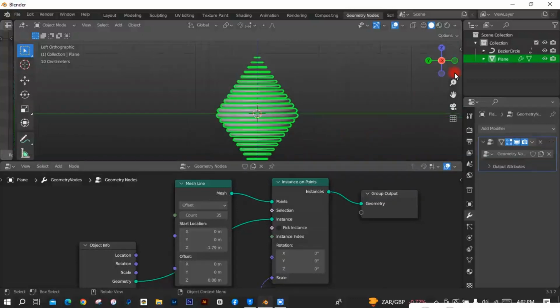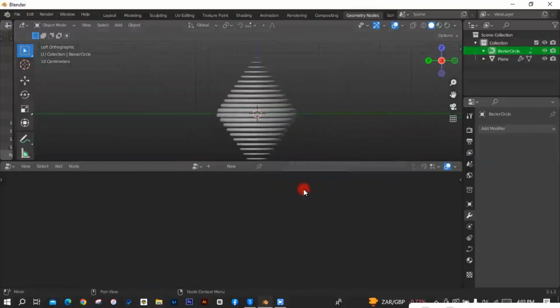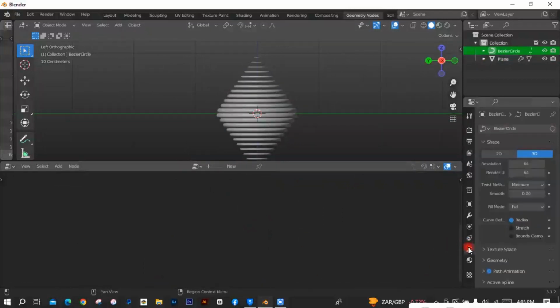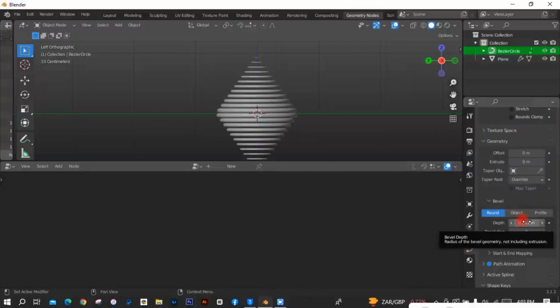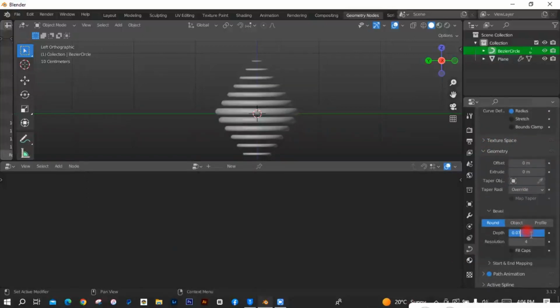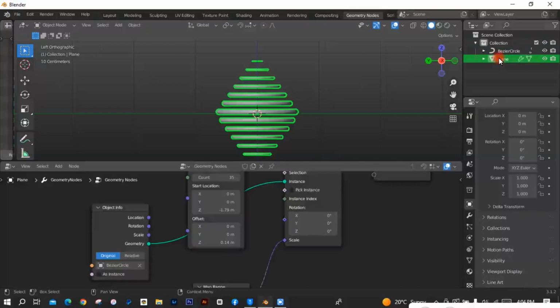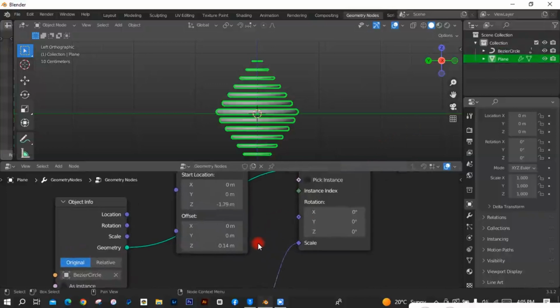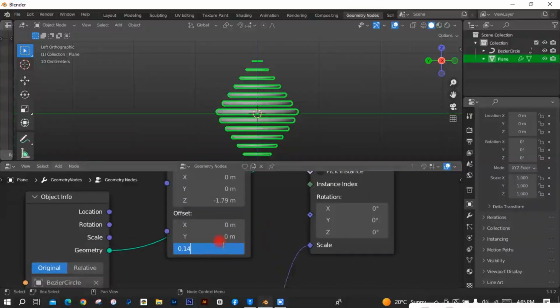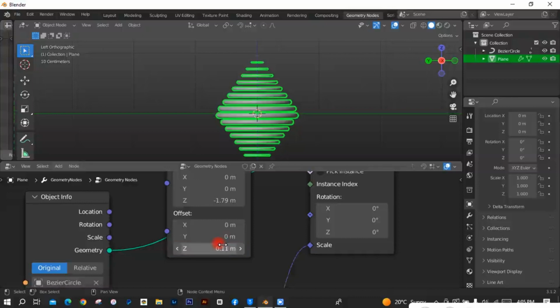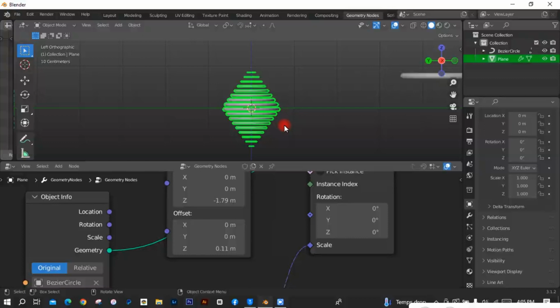Now you're going to select your Bezier circle. You're going to go onto the Bezier settings, and go onto depth. I want to give it a thicker look, so I'm going to make it 0.075, and you should have something like that. I'm then going to select the plane. Then I'm going to go back to my offset z-axis, and I'm going to make it 0.11. I'm doing this just to make it evenly spread out so it doesn't look too spread. I just want to make it a little bit more densely packed.